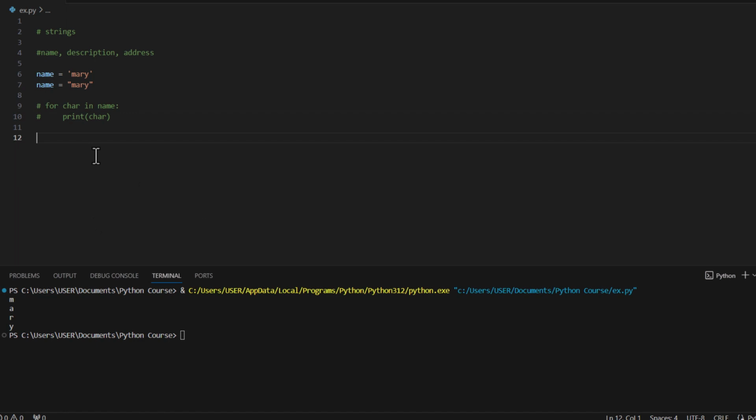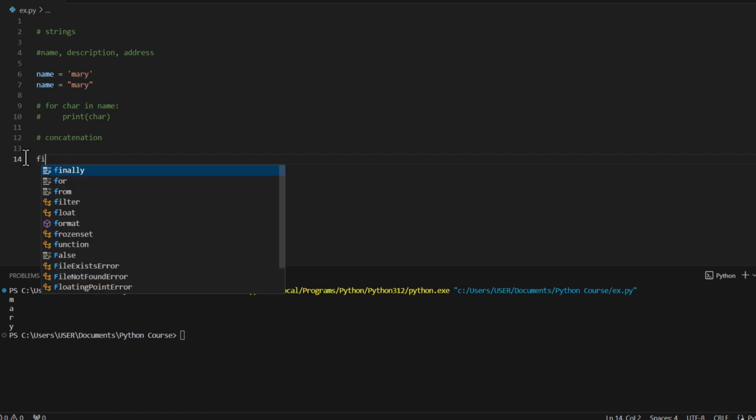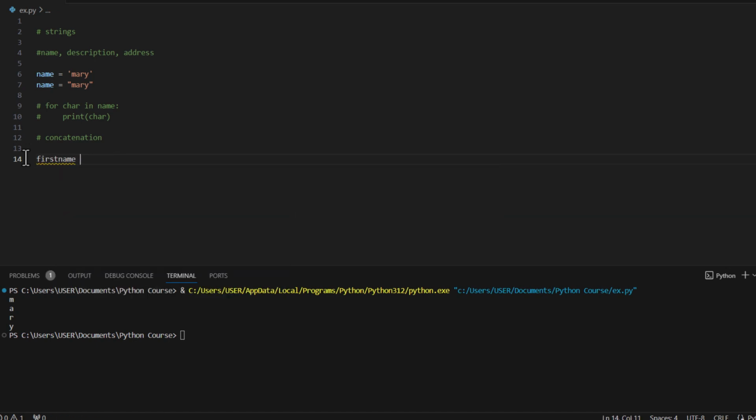So now we're going to look at how to combine strings together. This is otherwise known as concatenation. When we say concatenation, it is a way of combining two or more strings together. So let's say I have first name and I have it as Mary, and then I have last name and I have it as Kate.